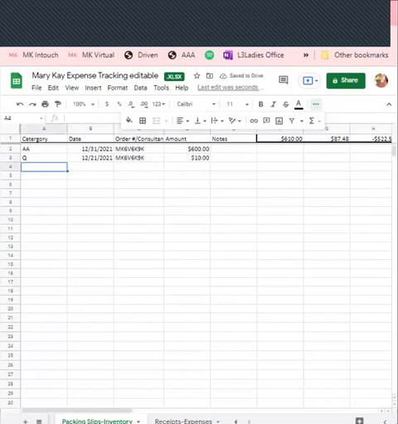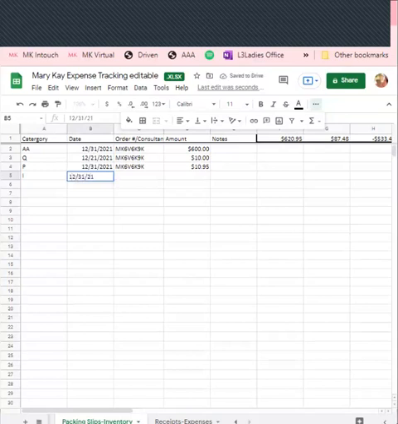The third thing is shipping and handling, which is going to be P, same date, same order number, and that amount is $10.95. And then the last one is going to be taxes that you paid on the order, which is a capital I. Same order number, and my total taxes was $90.82. So the total here was 711.